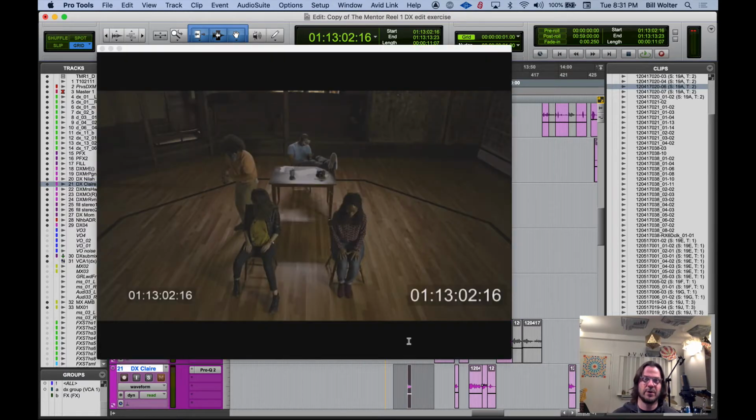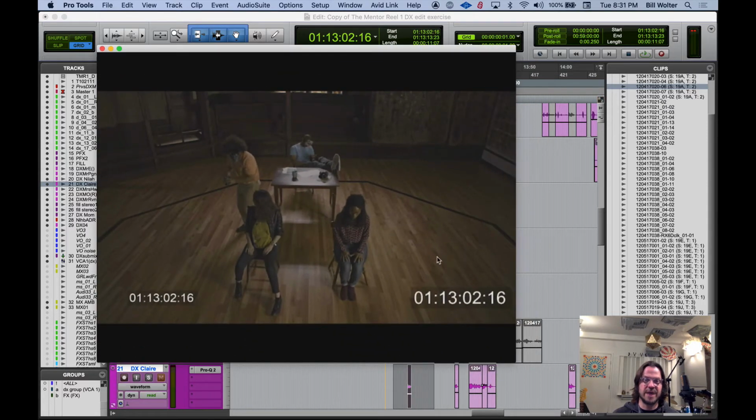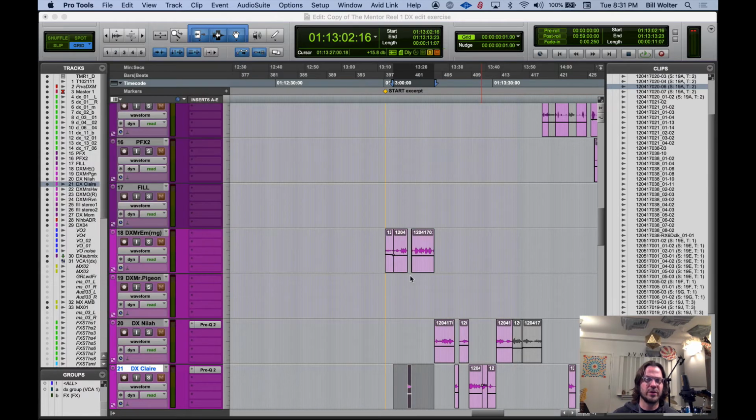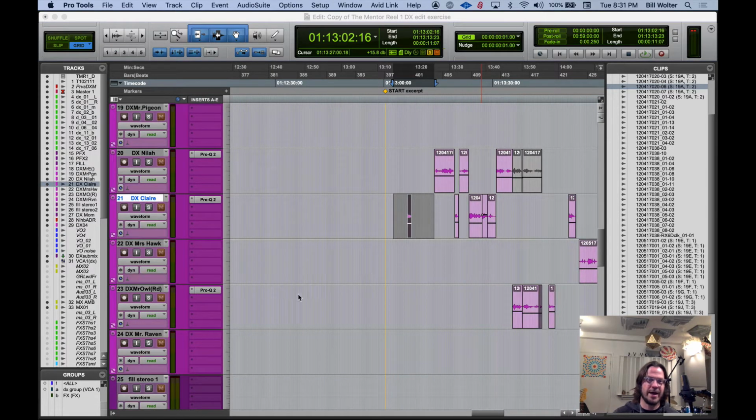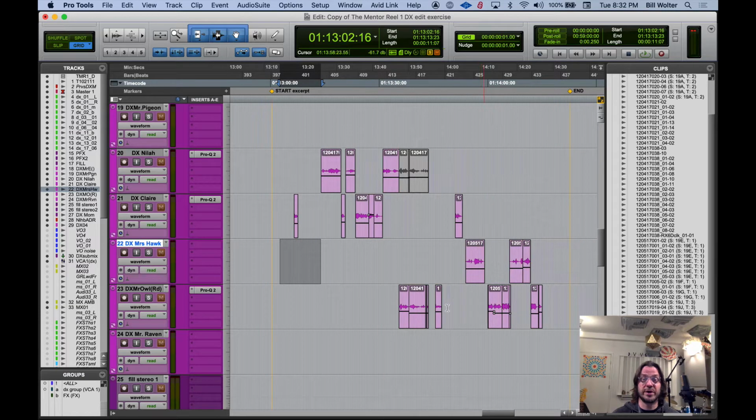Let me just bring up the video into here so you can see who the characters are. So this is Nyla, this is Claire, this is Mr. Emu, and then I think you need to know Mr. Owl is another character here, with the red shirt on, and Mrs. Hawk. But there's no other characters, so this is actually good. You can just kind of follow along here.